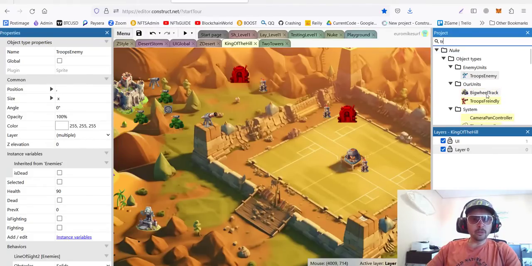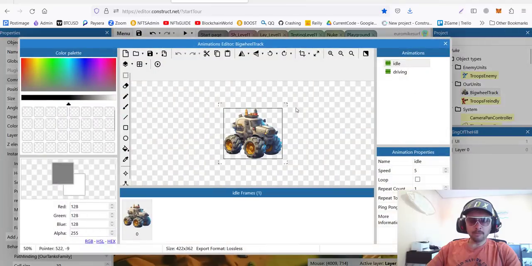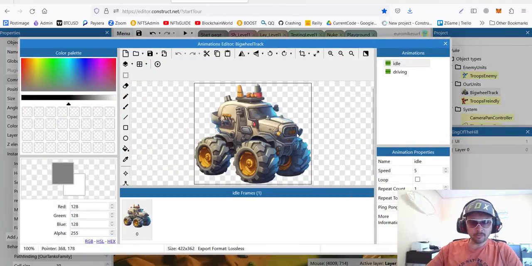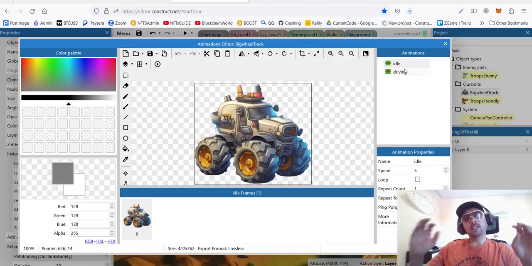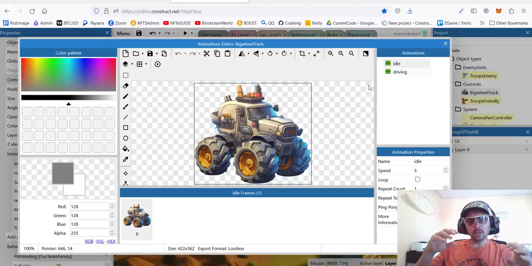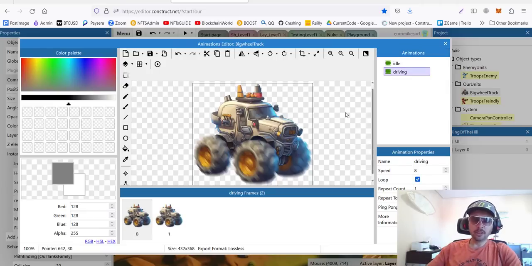Then, as always, we remove the background, and we put the new sprite in the game, and it has two positions, idle and driving. In other tanks, we don't have any driving animation because the tracks are very small, but these wheels are so big, so I have to add extra frames of animation, and I simply put motion blur in Photoshop. So this looks like it's driving.